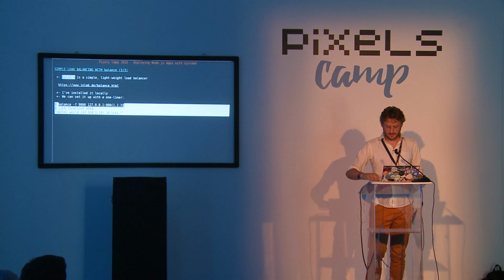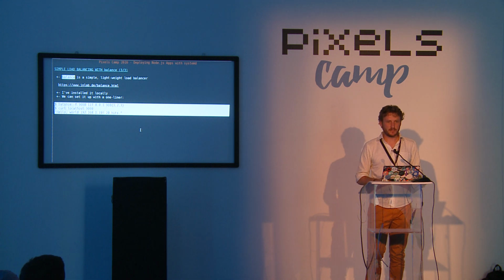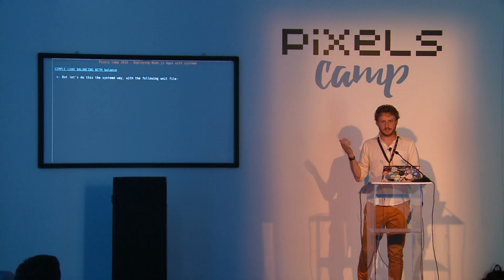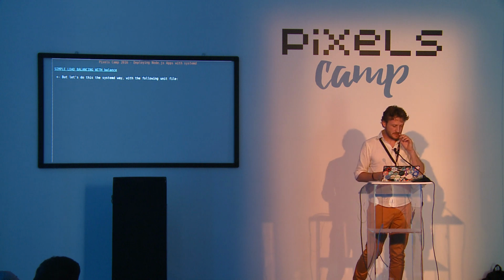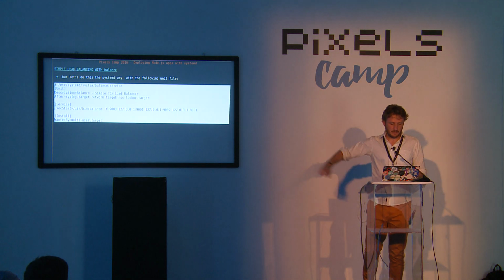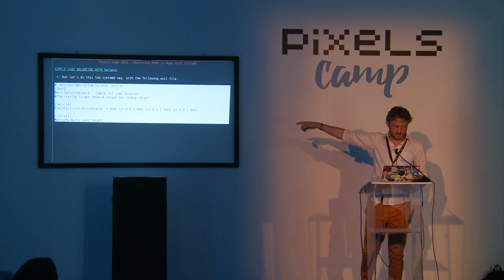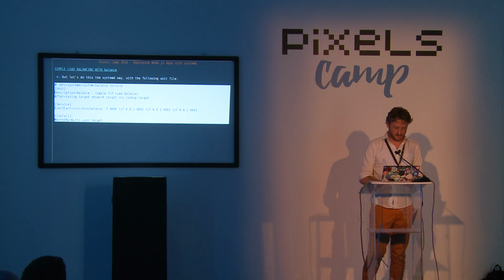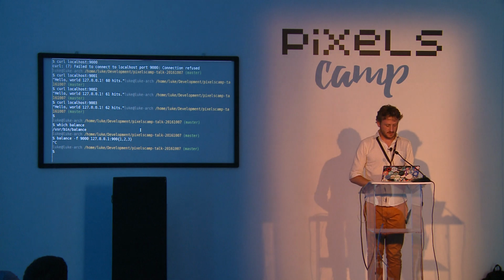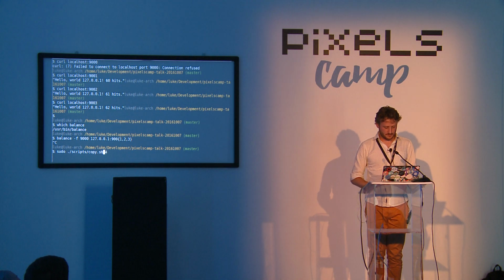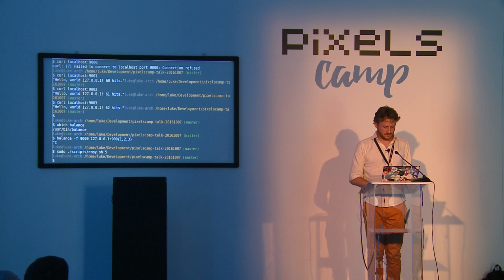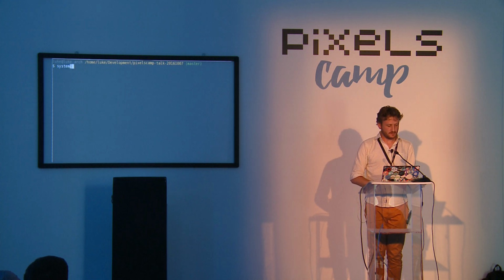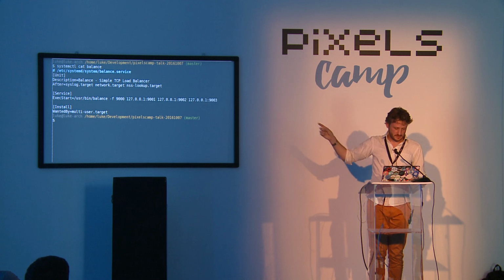Right, so that's all well and good, but we want to run balance in a systemd way. We don't want this foreground process. So let's make a unit file for it. Here's one I ripped off Nginx and changed the exec start line and hard-coded the ports just to show you how you can do it. So we can copy that across, reload, and now we have that unit file there. Systemd knows about it.